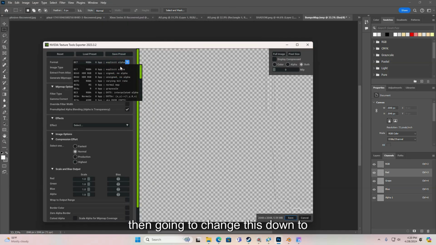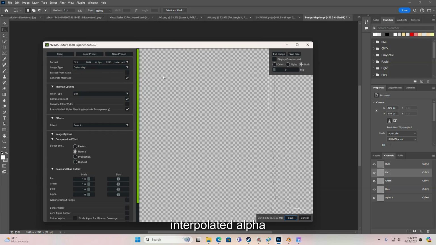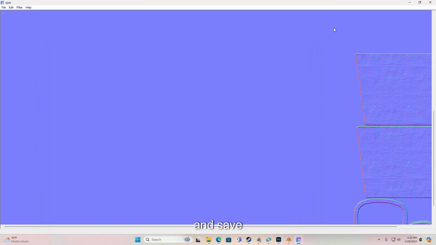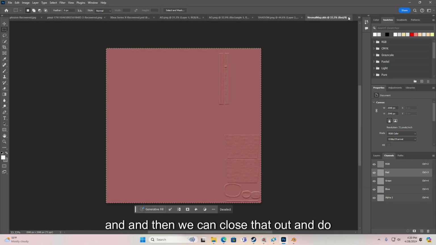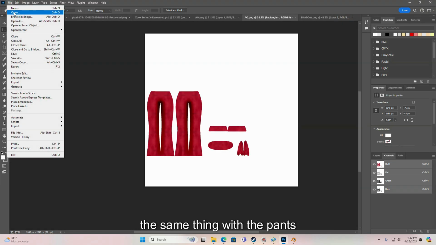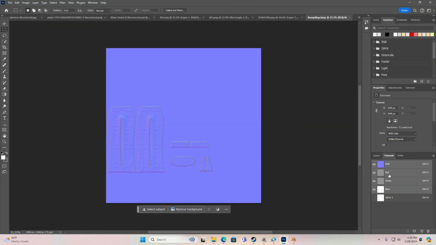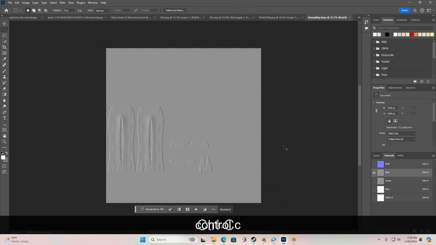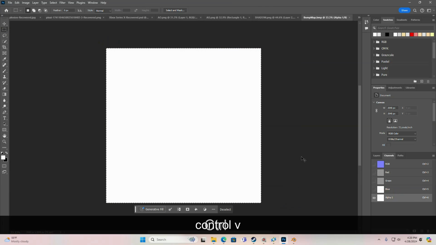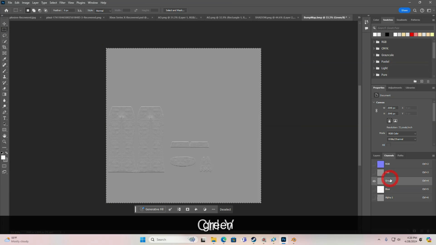And then going to change this down to interpolated alpha and save. And then we can close that out and do the same thing with the pants. Again, select the whole area. Under red, Control C, alpha, Control V, green, Control C, blue, Control V, red, Control V.